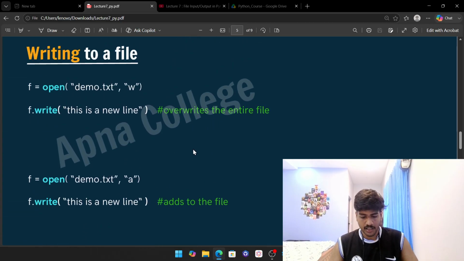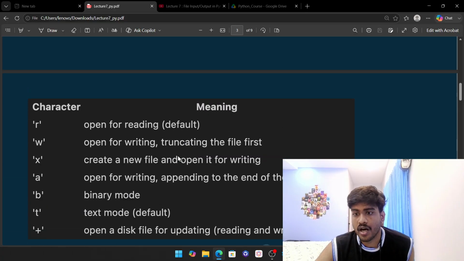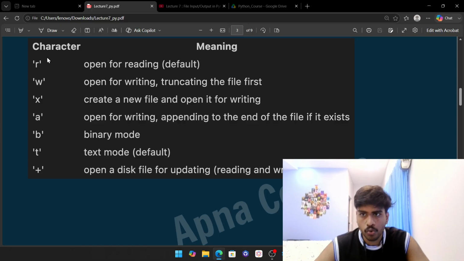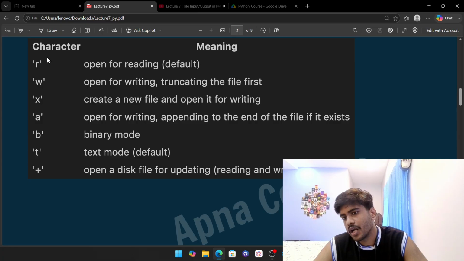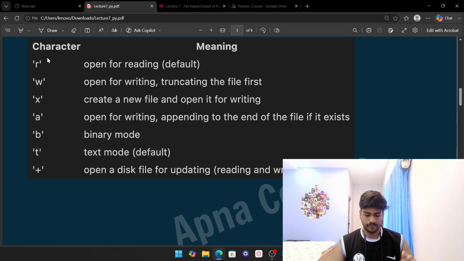Before that, let us learn some more things regarding this. Let's add two modes, that is R plus and W plus. What does R plus mean? It means to read and overwrite. Right, R plus means to read and overwrite, and it has no truncate. And what does W plus mean? It means read and overwrite.